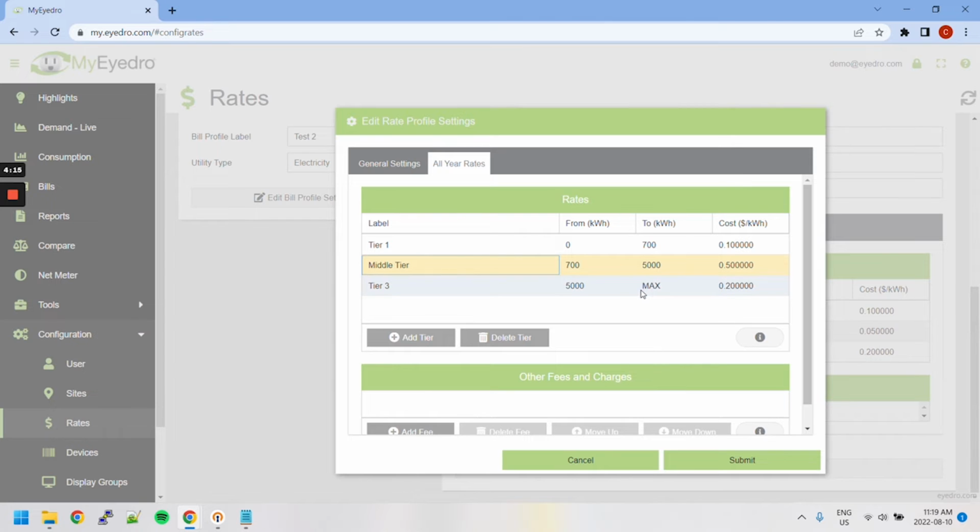The keyword max is used to represent an arbitrarily large kilowatt-hour usage. It is important to note that the first tier must start at 0 and the last tier must end at max, ensuring total coverage. To add a tier, click the Add Tier button.